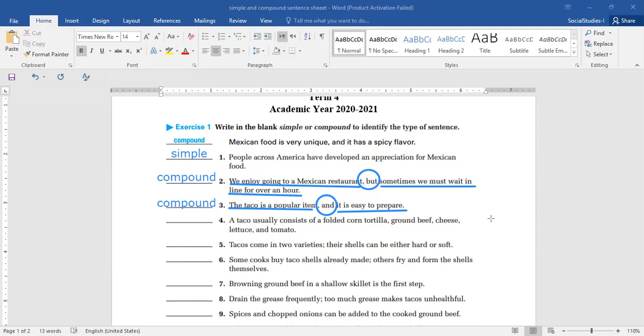A taco usually consists of folded corn tortilla, ground beef, cheese, lettuce, and tomato. Simple. Simple, bravo. Okay, this is only one independent clause, which makes it a simple sentence.